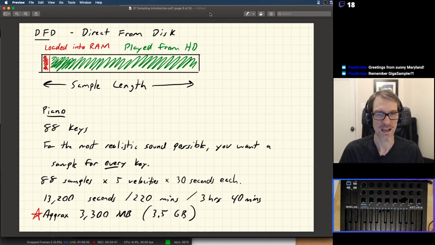Totally remember that one. I never used it though. I didn't use Gigasampler. I went straight into Native Instruments, and I used hardware samplers before that.